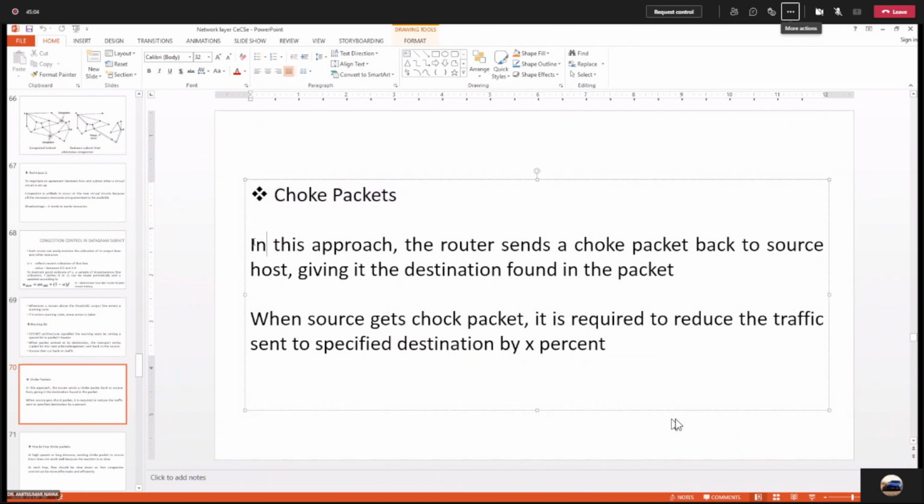So in the choke packet mechanism, the router sends a choke packet back to the source, giving it the destination found in the packet. The choke packet mechanism is the mechanism in which the node facing the congestion sends a choke packet to the source. Assume that you are sending packets to me and I am facing congestion. I am the receiver and you are the sender. So I can send you a choke packet, a special packet, because you are the source.